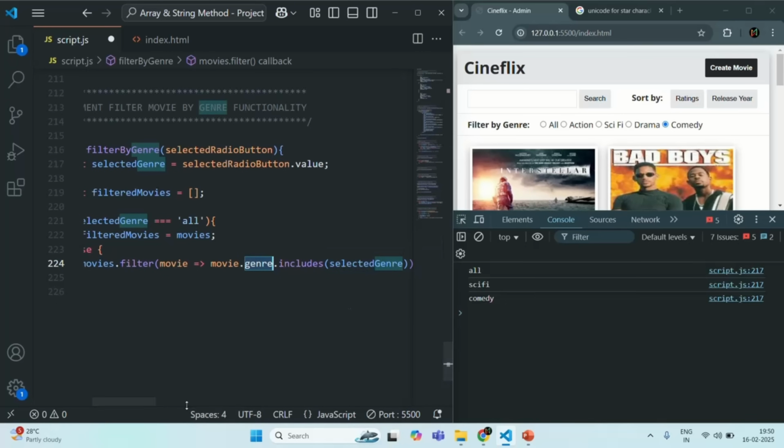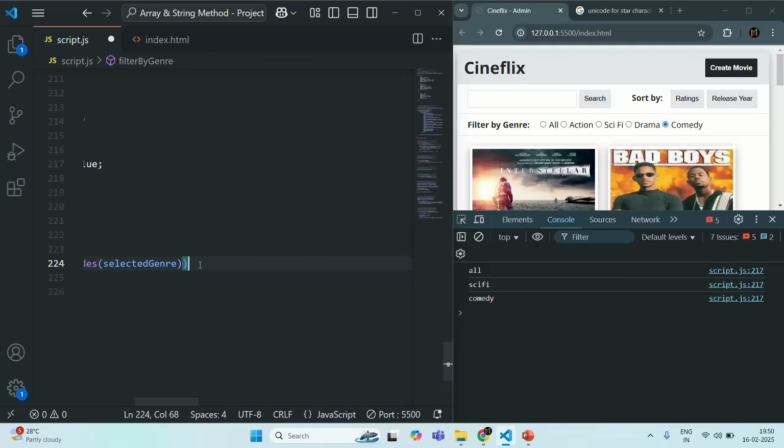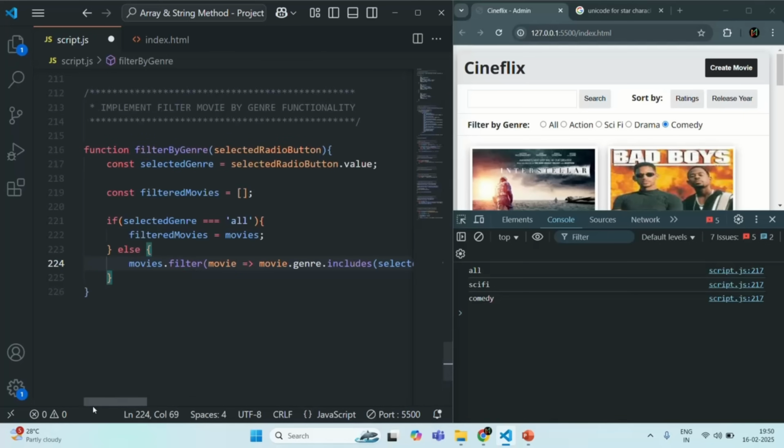Okay, so this is the filter logic, and we know that this filter method is going to return a new array. We are going to assign that new array to this filteredMovies variable. All right, let's save the changes.